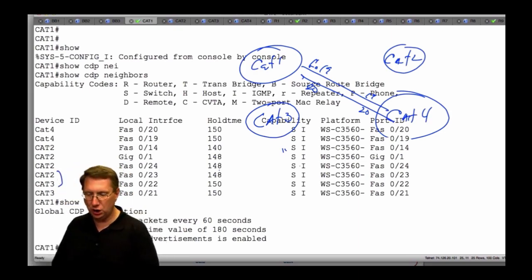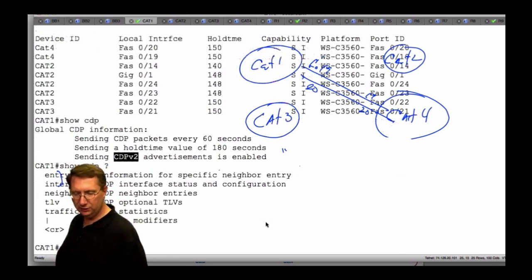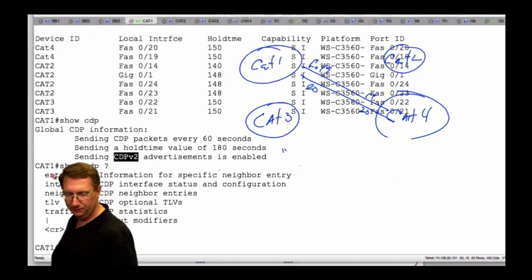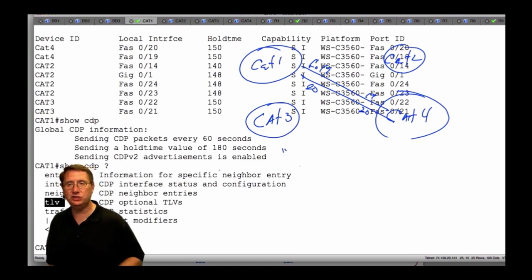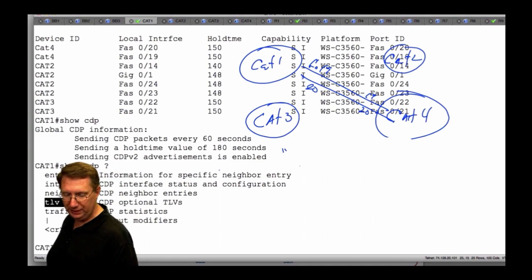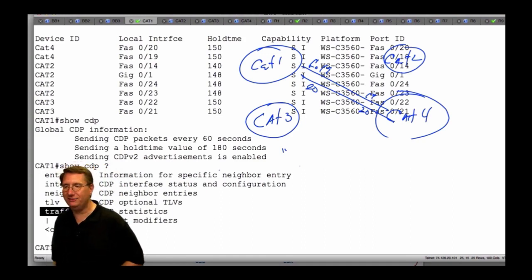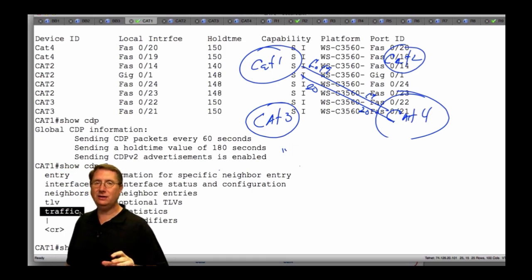So what I'm going to do is type show CDP, and let's use the context sensitive help. What we're going to see here is we have the capability, let me grab an eraser. We have the capability of doing entries, we can do interfaces, we can do it based on neighbors, we can look at TLVs, which stand for type length values, and we can also see traffic statistics. Don't get CDP and VTP confused, Pablo.